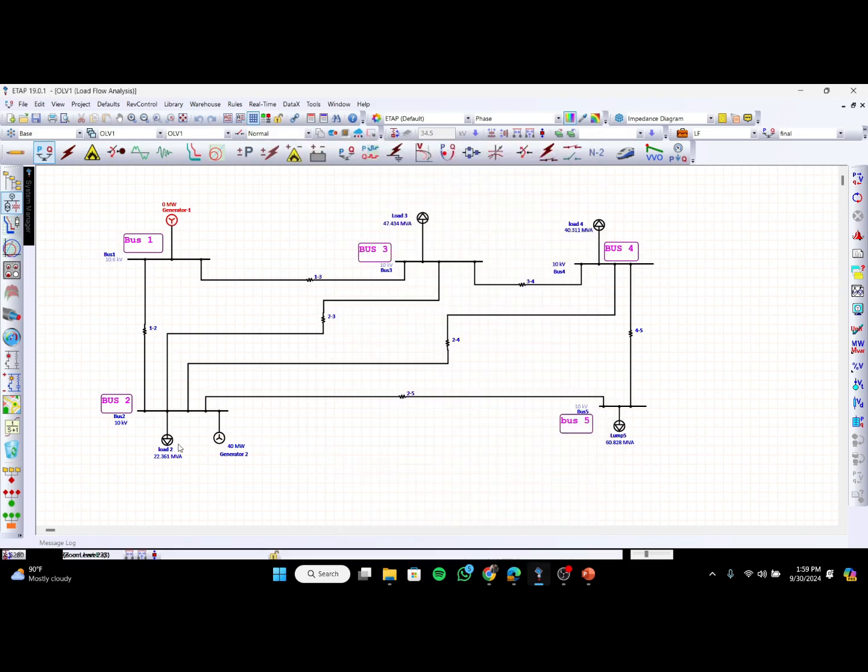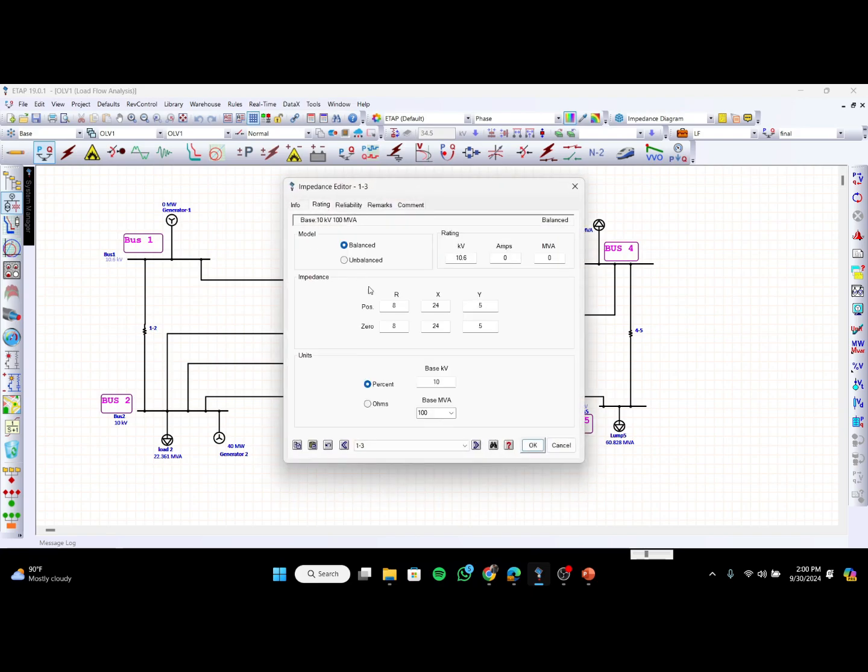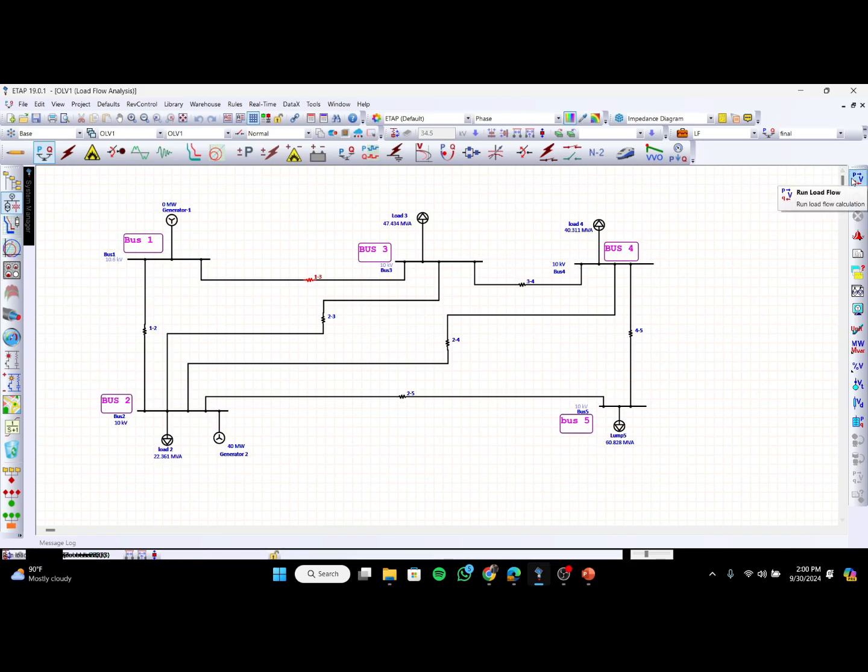For bus 2, we will use a load and generator given here. And for buses 3, 4, and 5, we will use a lump load as the loading. We have inserted the impedance as per the table. Here we inputted the percentage values of R, X, and Y, which are resistance, reactance, and the line charging given here. And we select the percentage and the base MVA. After all the values are inserted, we will run the load flow.